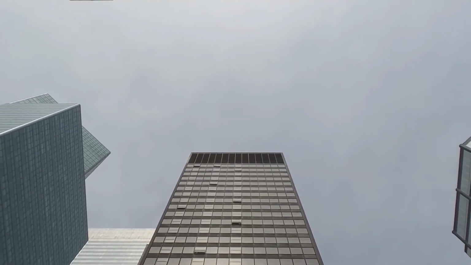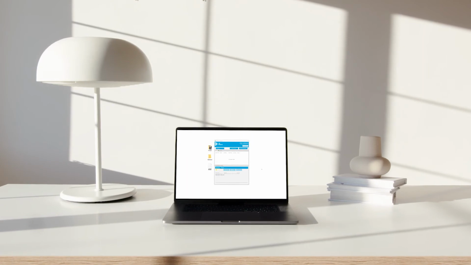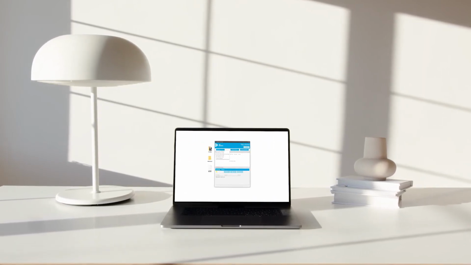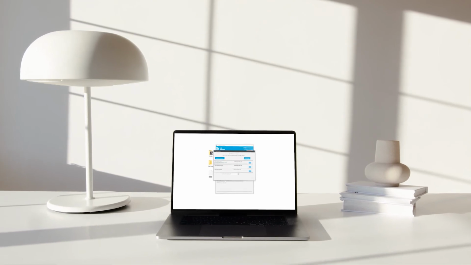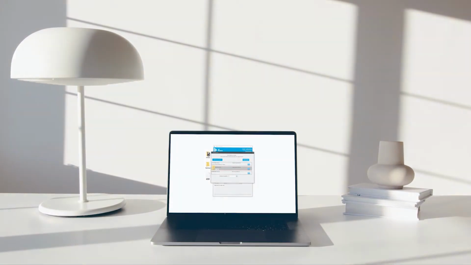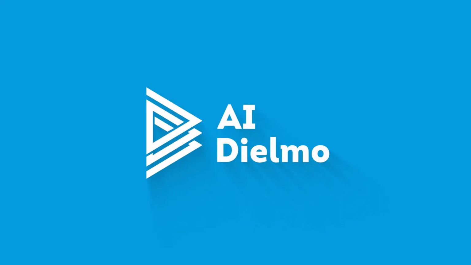into their current workflow. With lots of models to choose from, a complete array of parameters to customize your detections, and having the ability to analyze images and videos alike, AI.dielmo is your new object detection software.